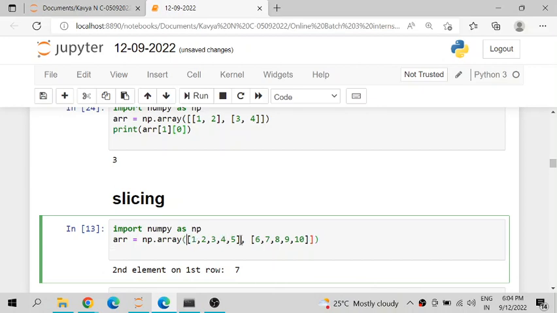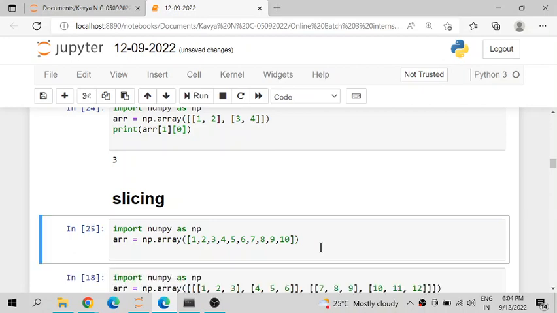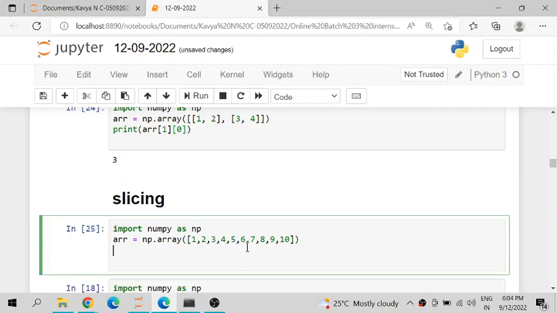Let me give an example with a single dimensional array. Okay, this is just a single dimensional array, where I want the elements from 2 to 7. I want just these 6 elements. I can access them using the index numbers. How can I access them? Just include the first element's index value. What is the first element's index value? It is 1. Okay, 0, 1.